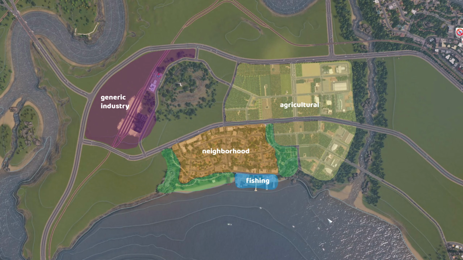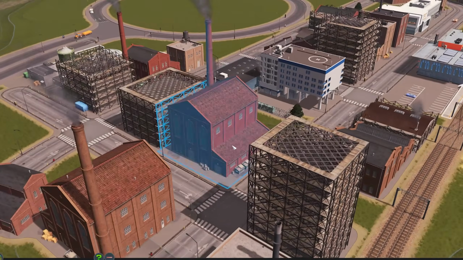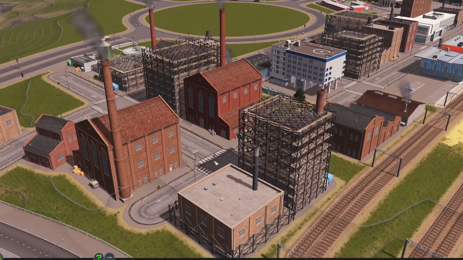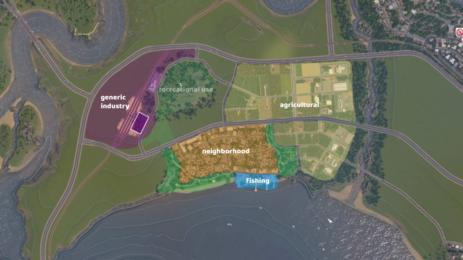Taking into account the old industrial building and the train yard in this area, we'll go for a design that highlights the industrial past of the zone. For that, we'll be using assets from the Industrial Evolution Pack. On the hill we've reserved for recreational use, we'll place park structures and create pedestrian access from the coastline all the way up to the top.